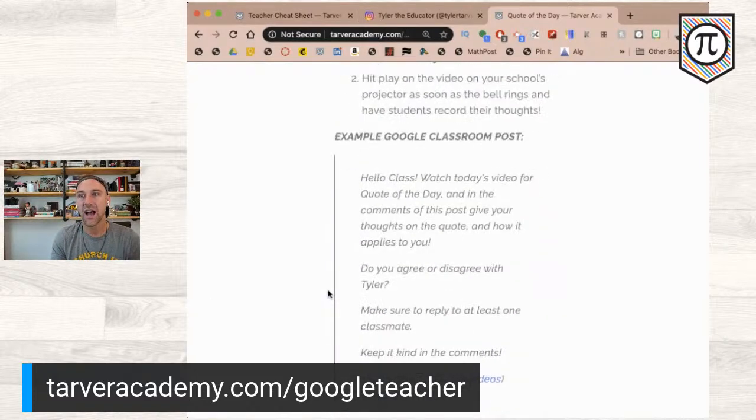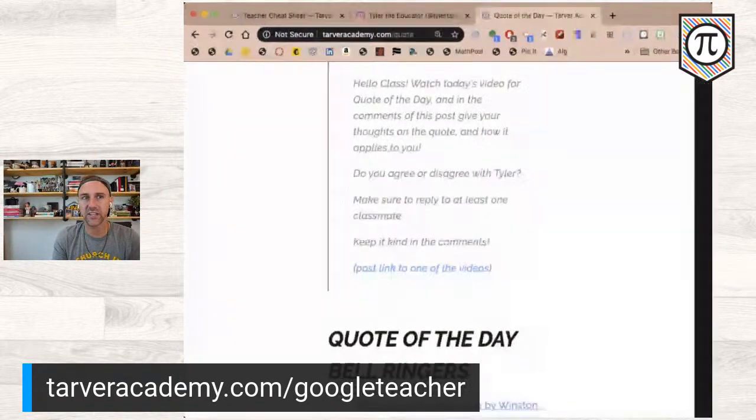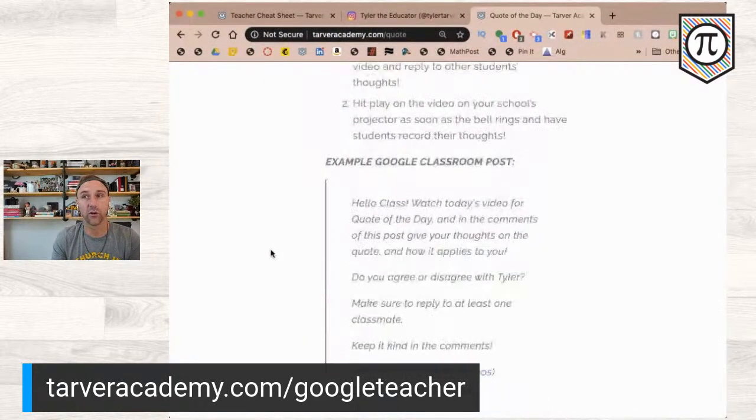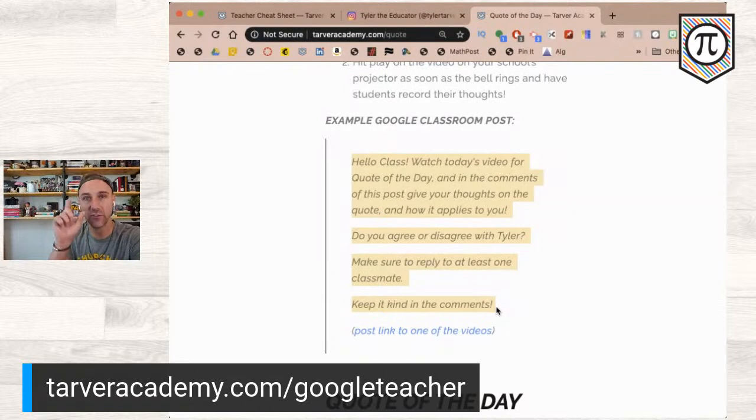But if you want, I've actually got a full video on how to do a virtual bell ringer. So you would just copy paste this in there. Then I'm going to give you a little user hack. After you make one bell ringer, you can just go in, hit reuse post, and then you can just change the title, change the video, and then post it again. You could schedule out bell ringers to go live virtually in like 10 minutes for the next week.